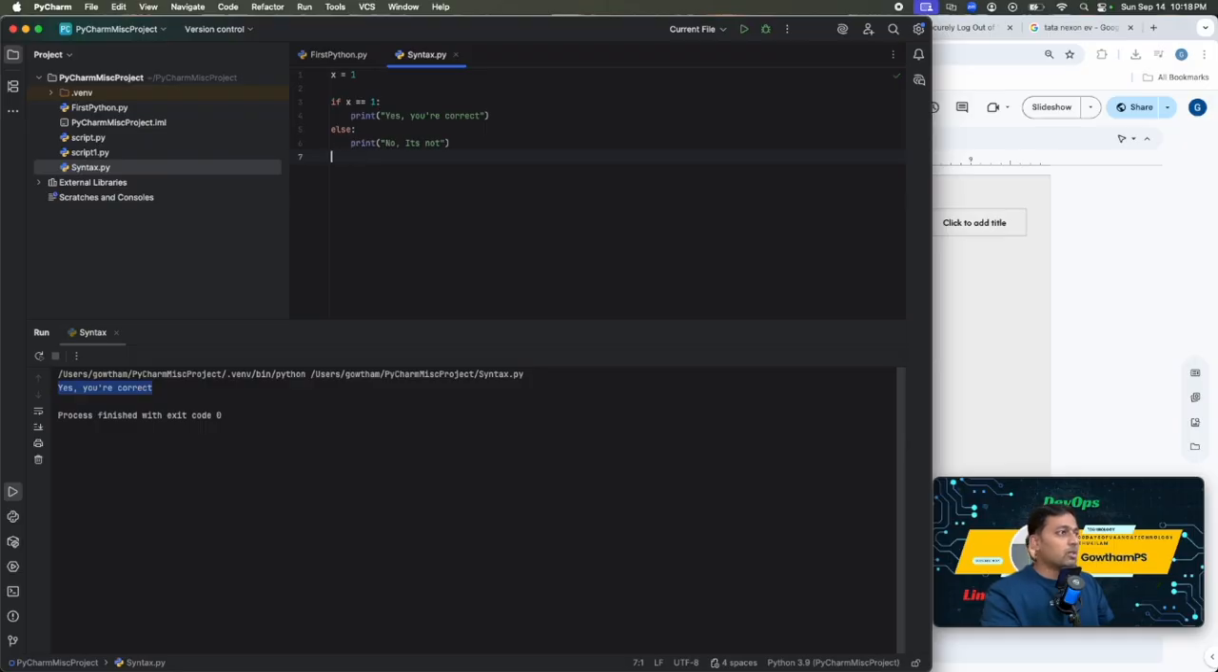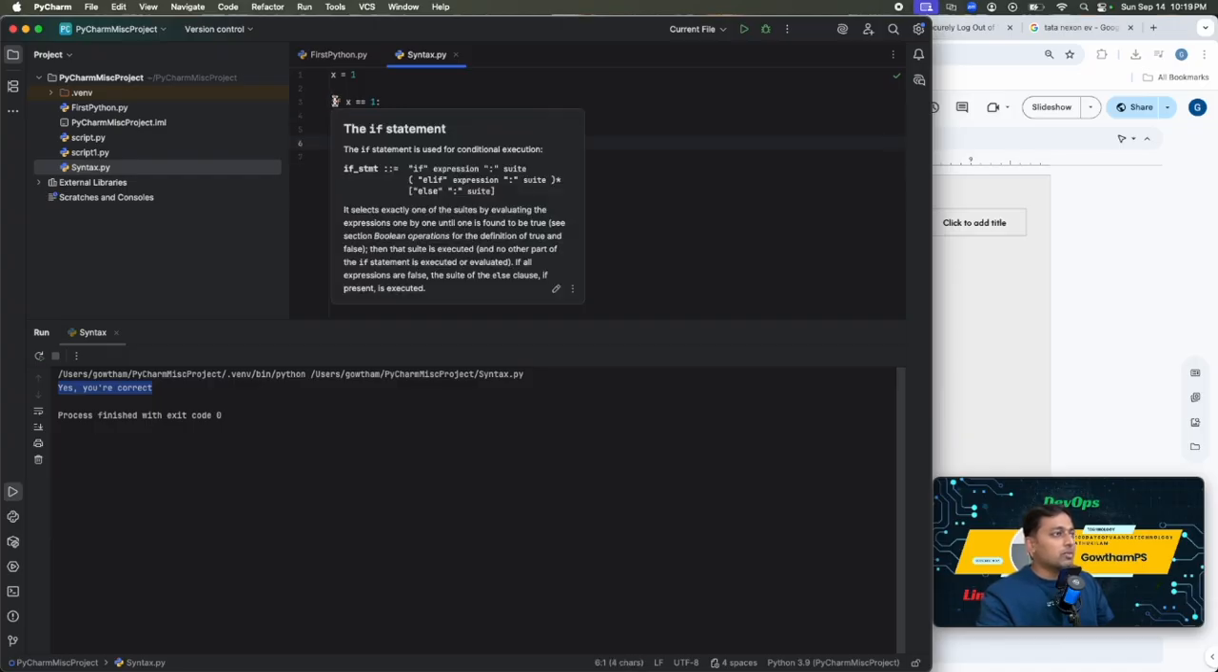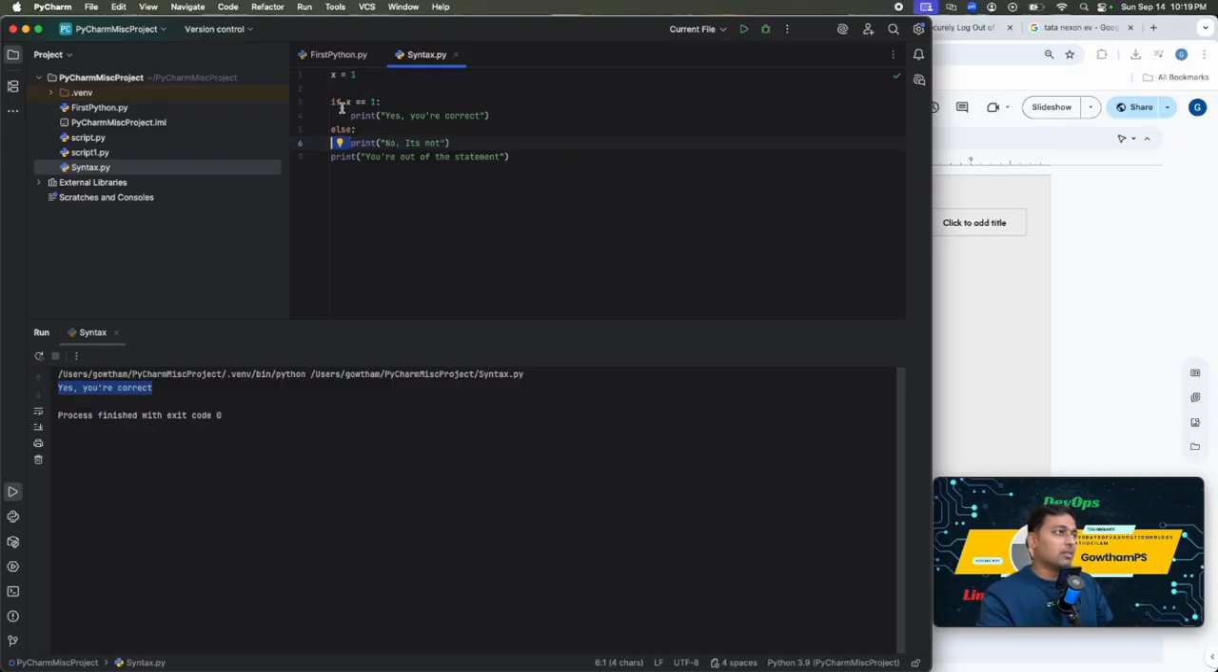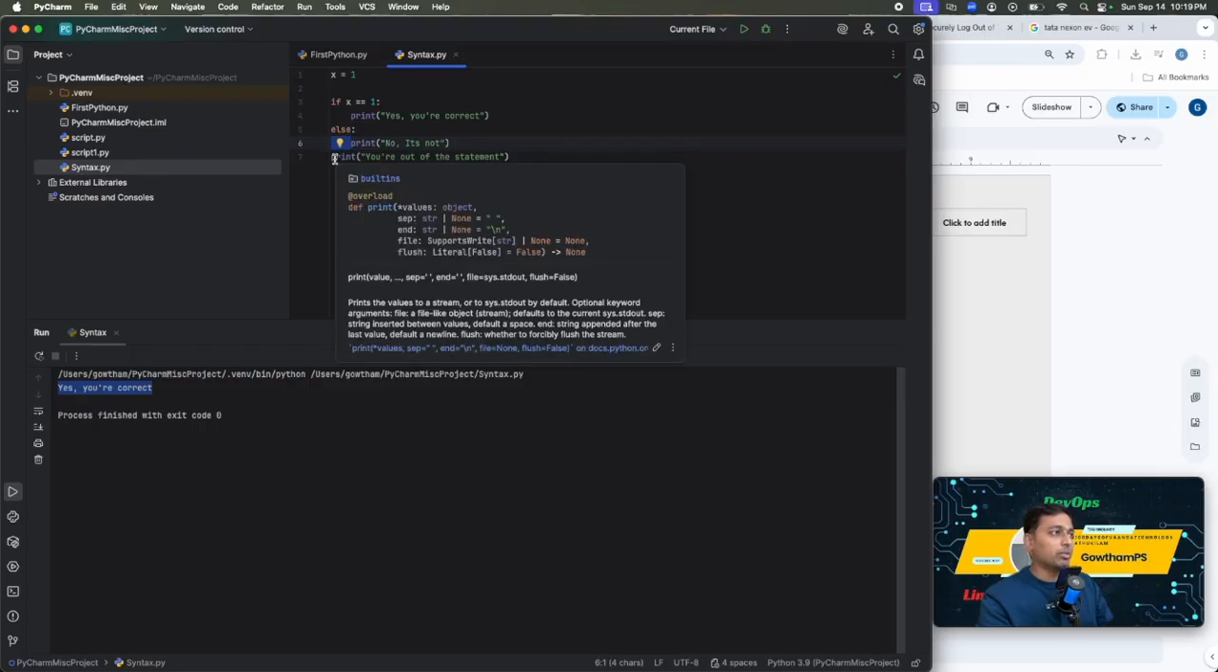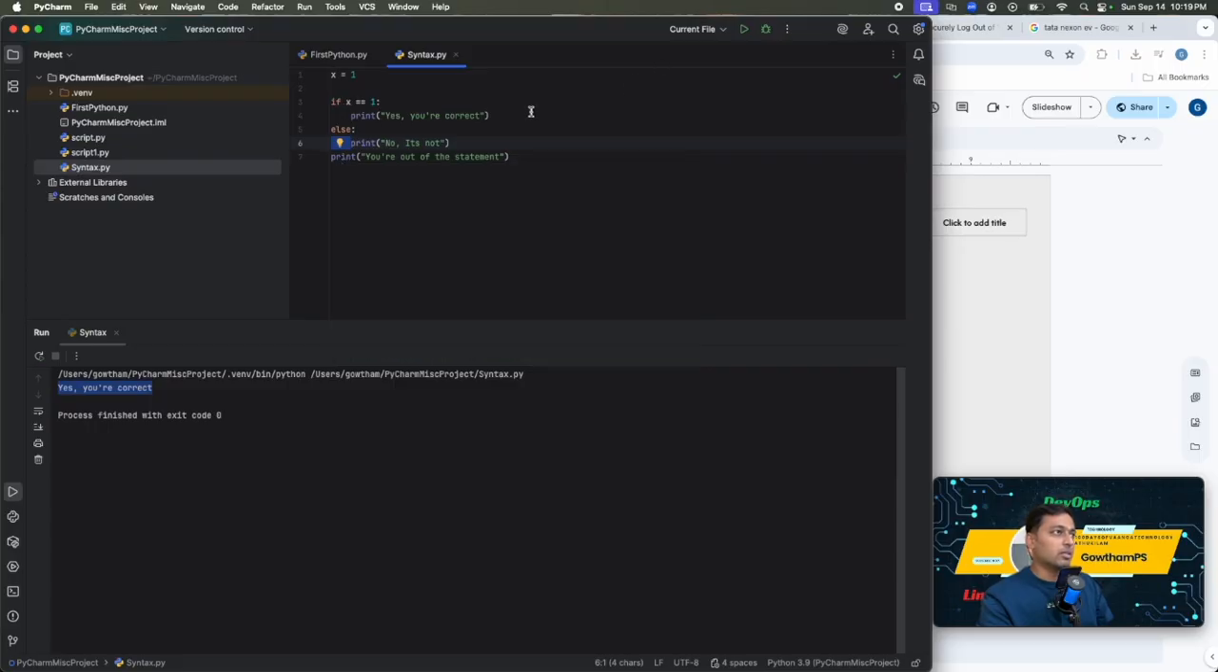So now I'm going to type a line, print you are out of the statement. So now this is called indentation. Okay, so when there is a space, this statement falls within the if statement. When I am not going to give any space, this doesn't fall under the statement. So it is going to independently print this line even if the condition is met or isn't met. See, you are out of the statement.